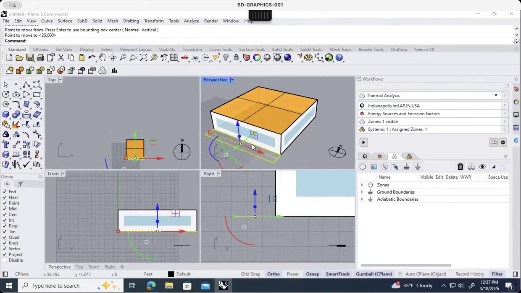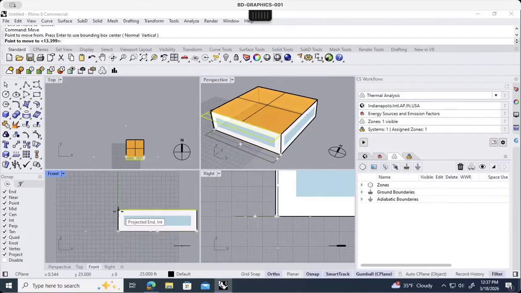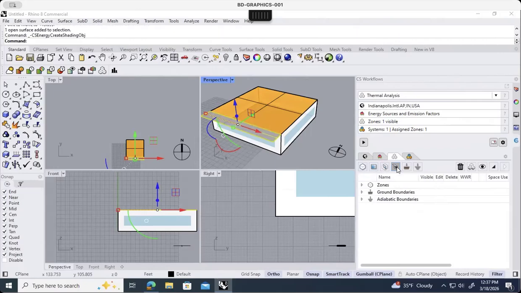Okay, so now what I'm gonna do is I'm gonna move it again, and let's just put it also at the top of the model. And now that I have that surface selected, I'm going to define that as a shading device by this button over here. And notice that it turned that light gray color. So I now have my thermal zone defined, adiabatic surface indicating that there are floors above this, and I have a shading device that is protecting that south glass.